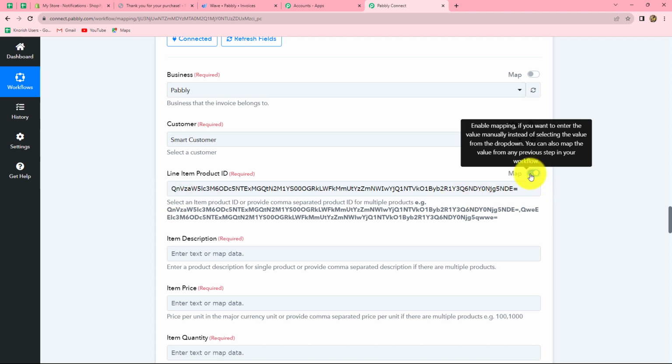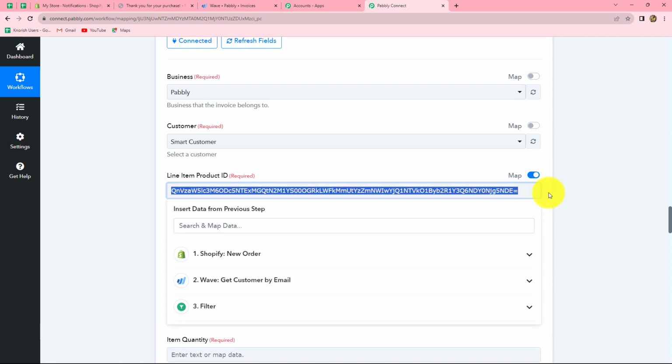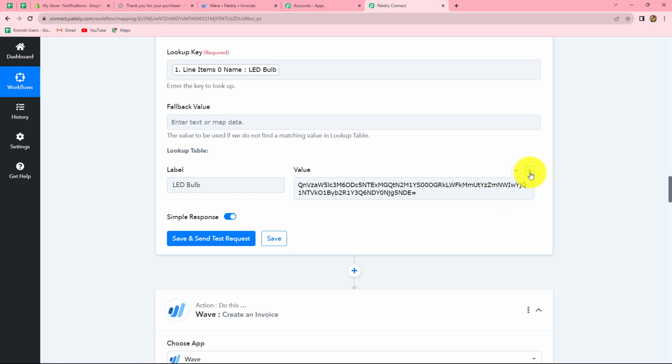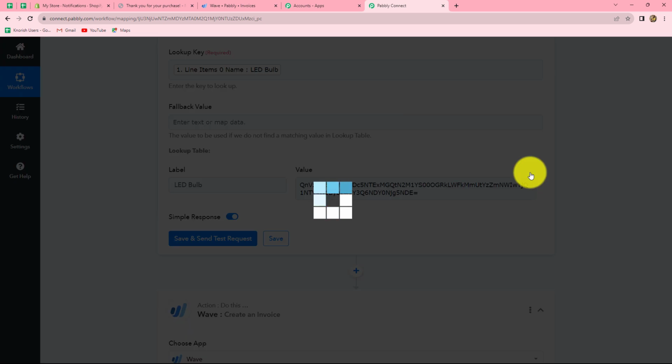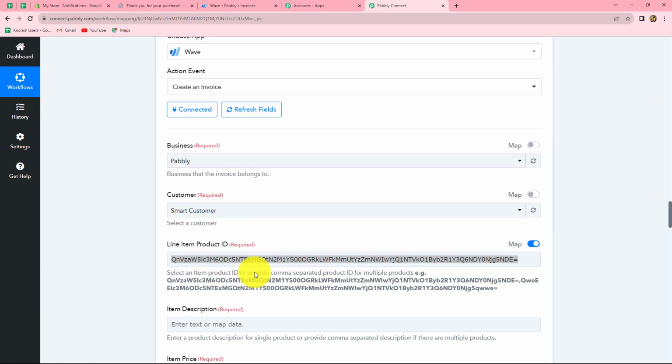As we turn this mapping button on, we can find that the ID of this product is given over here. So let's just copy this ID and paste it here in the place of value. Done. Now because we have one more item in Wave, let's click on the plus sign.